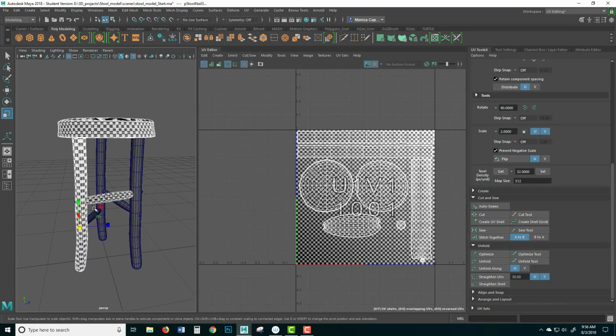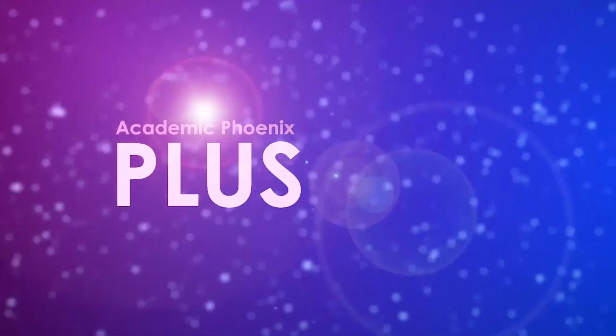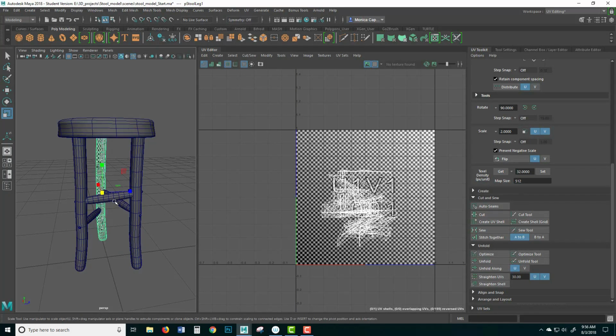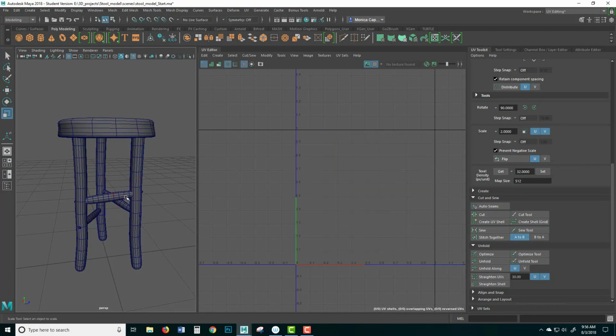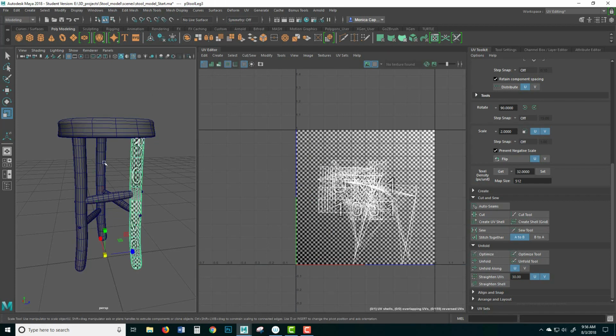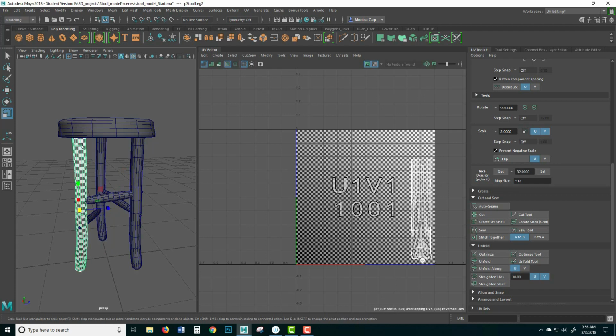And now comes the plus side. I'm going to show you a trick. Before you start UV mapping everything else, let me show you the extra bonus part. This is the plus in Academic Phoenix Plus. Okay, so we have everything UV mapped, but we still have all of these other crazy looking UVs, and we need to fix them. So what's fancy about UV mapping is that as long as the geometry is exactly the same, you can transfer the UVs to another object.